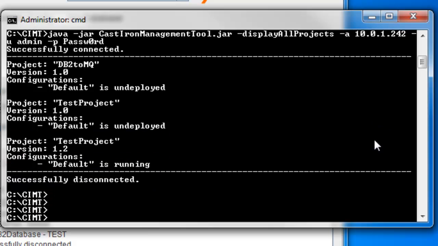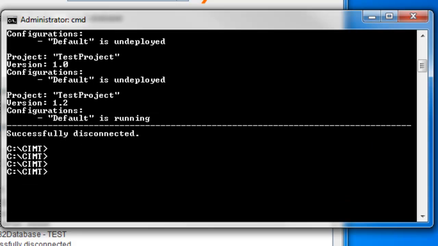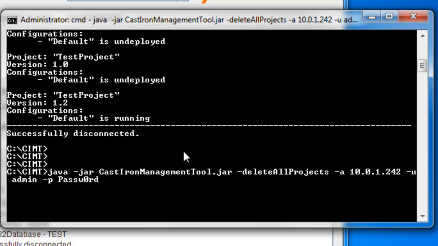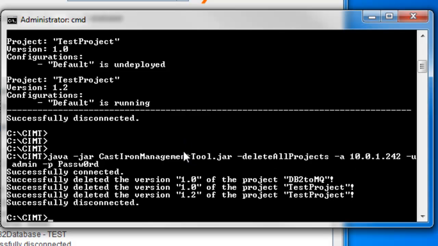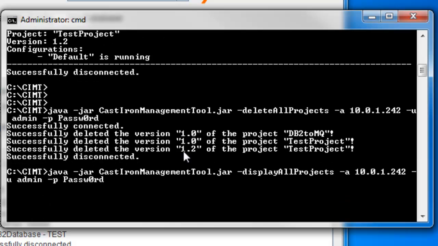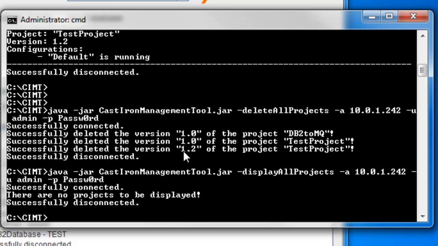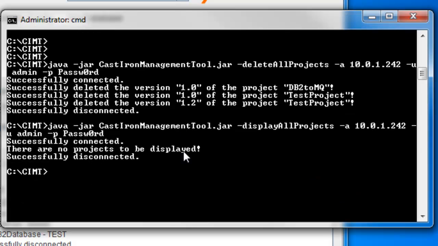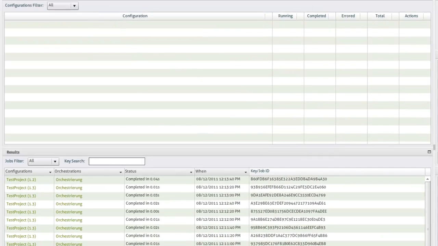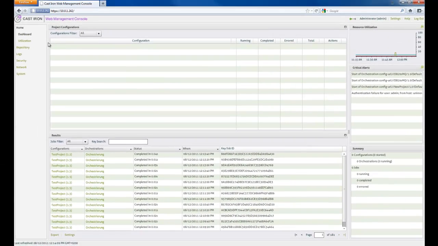At last we will delete all projects from the appliance. Now there are no projects to be displayed. When we now open the Web Management Console again, there are no projects.